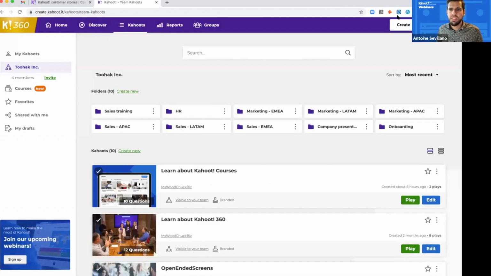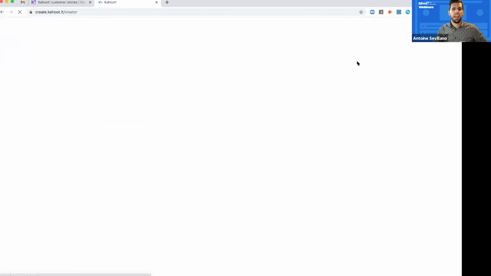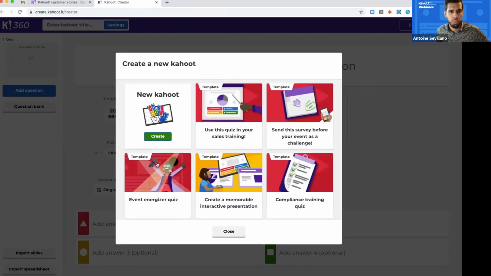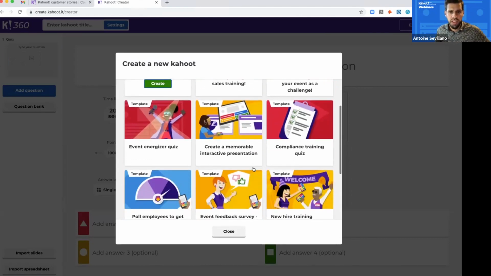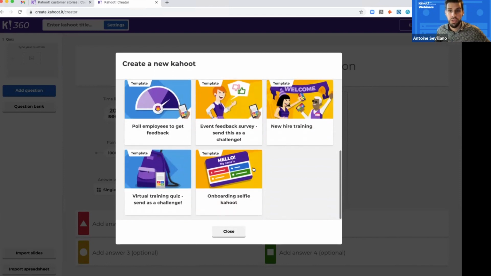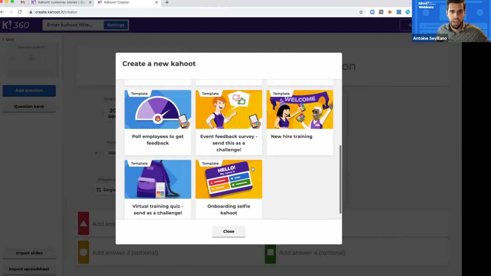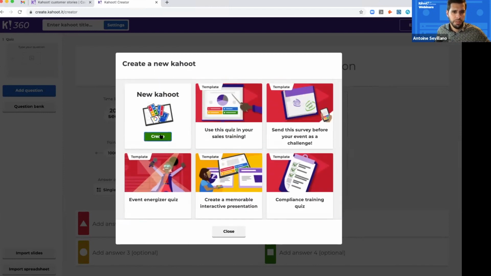Before we really dive into courses, I just wanted to show you very briefly that it is super simple, easy, and intuitive to create a Kahoot. For that, you'll just click on the Create button on the top right corner, end up in the Kahoot Creator, where first we will show you a couple of templates to give you inspiration on how you can create a great and impactful session. Let's just take a blank Kahoot for today.